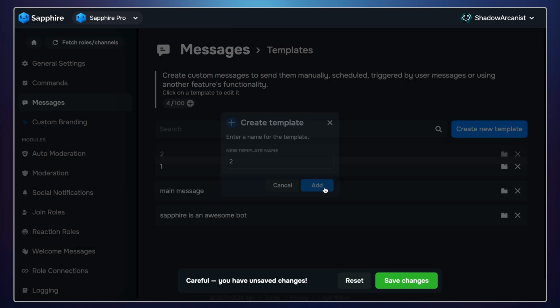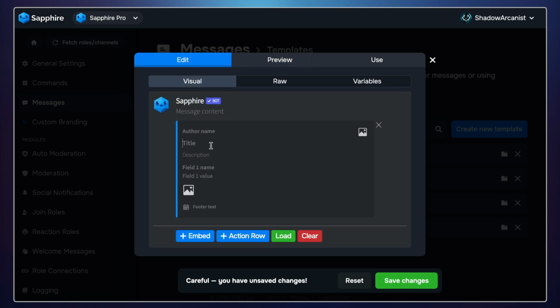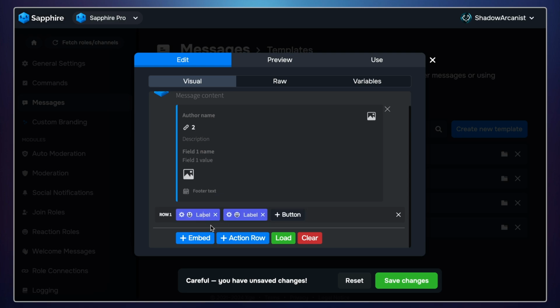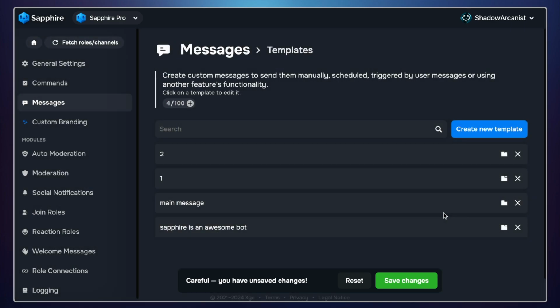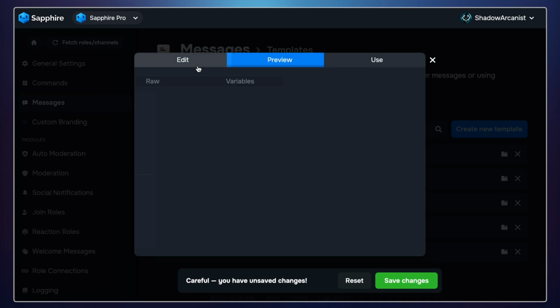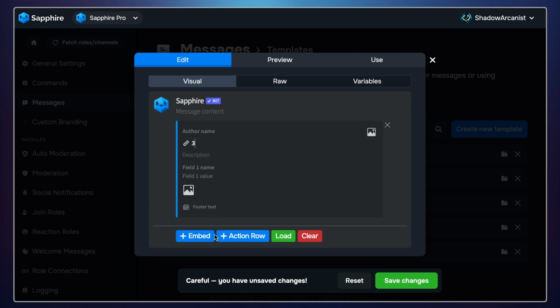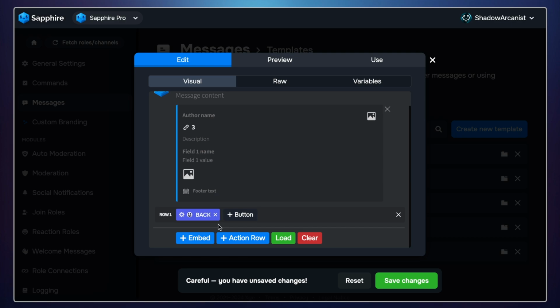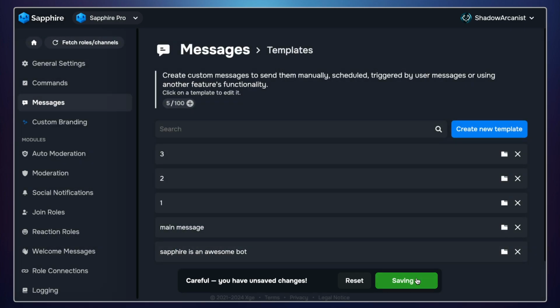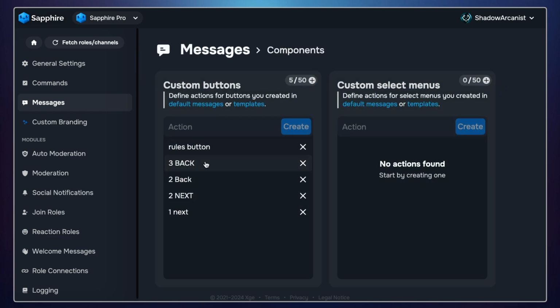Then I will create another template with the name 2 and add 2 buttons, back and next. I will give the actions a name like before. Repeat the same process one more time with a new template. So totally, we have 4 templates. Now let's set up the button actions.